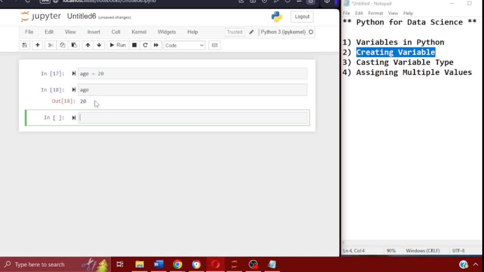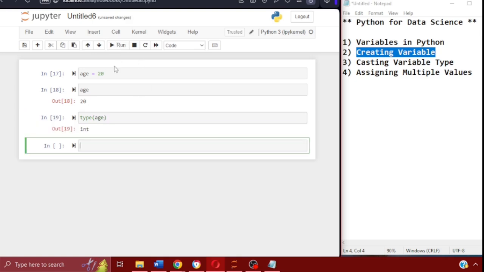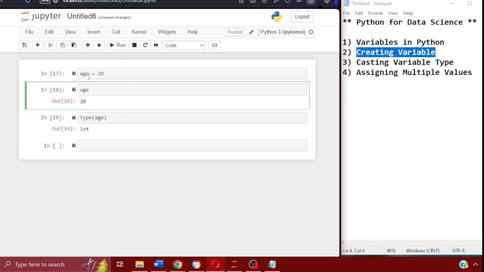As I said earlier, with Python you don't have to declare the data type. Python is smart. As soon as you assign a value to a variable, it automatically declares the particular data type for that variable. For example, here we assigned the value 20 to age. Now, if we check the data type for age, we're going to see that it gives us an integer, right? Automatically, it assigned the integer data type to our variable age.